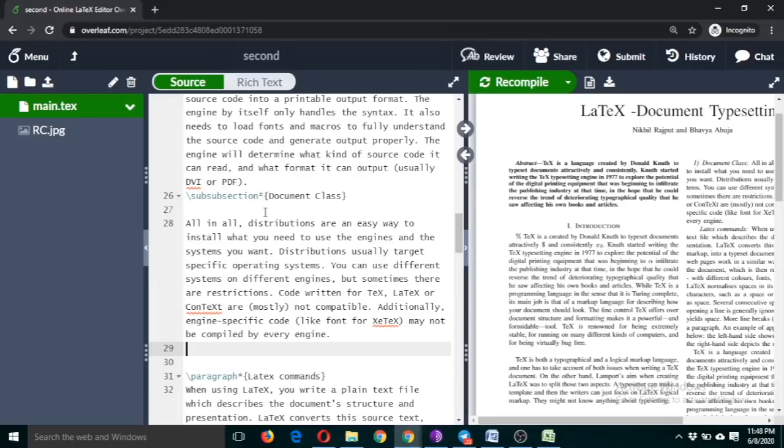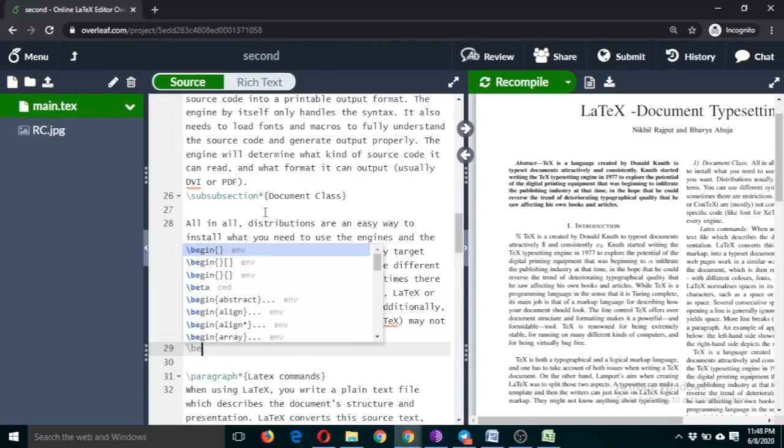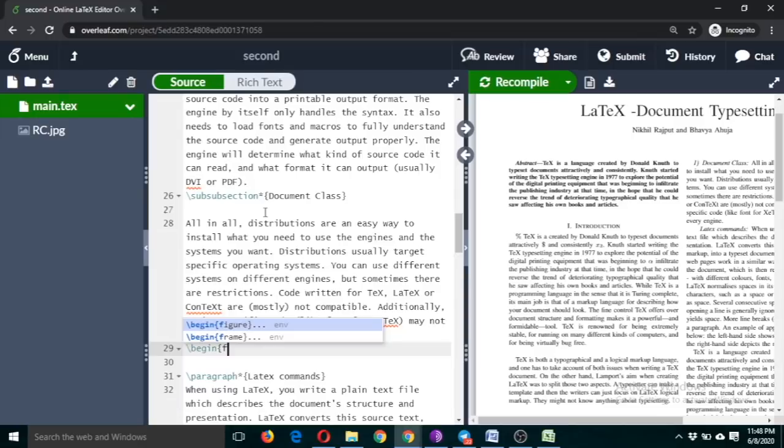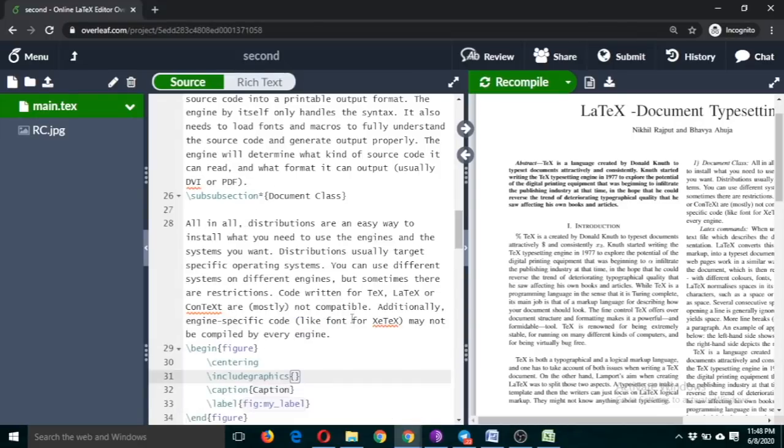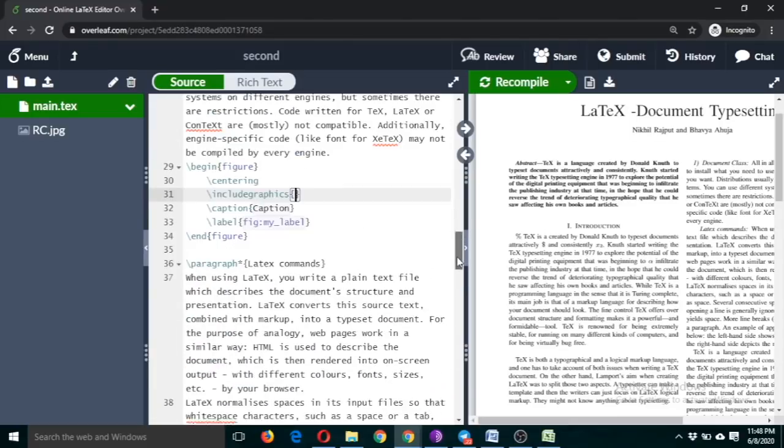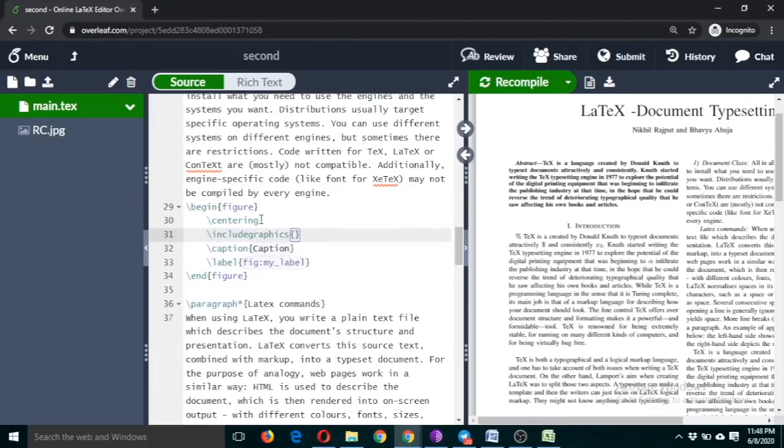just type slash and begin, you can just scroll down to see. Otherwise begin, start bracket and type figure. So you can see this figure is here, so just click on this. This will write few lines automatically. Now begin figure, end figure, centering, so the figure is centered.